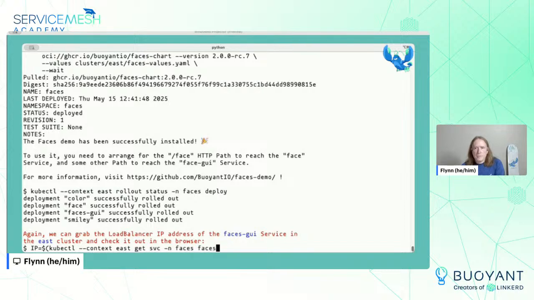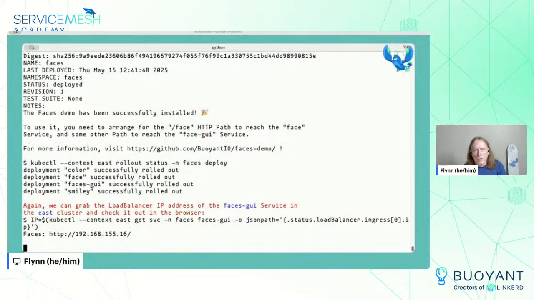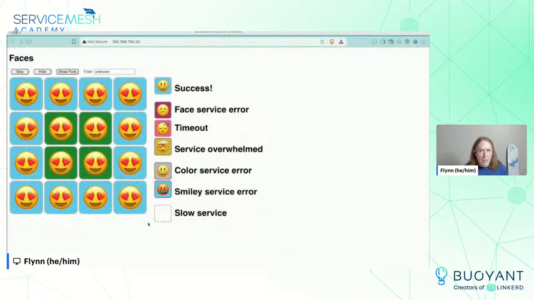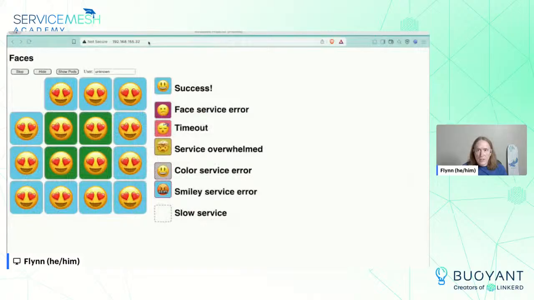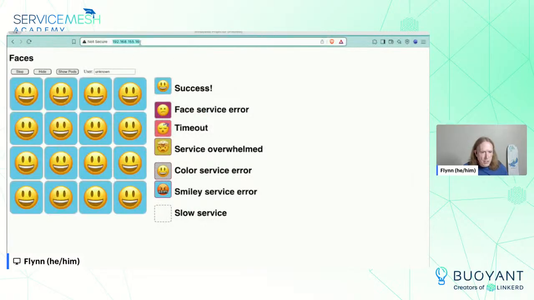It is running, great. And again, we can grab the load balancer IP address for the faces GUI service, which is pretending to be our ingress controller. And we can flip over here. Now if you look at this IP address, it ends in .32 as opposed to .16. So I should have a tab here that's already on .16. I do. Let's reload that. And here we go. And you can tell the difference, right? Because we have no heart-eyed smileys here and everything is blue. This is running in the east cluster.